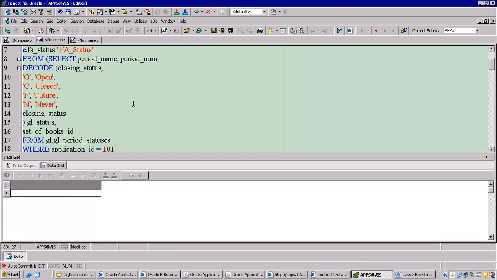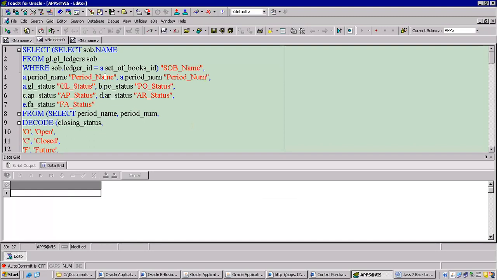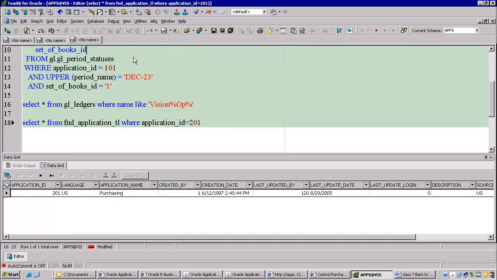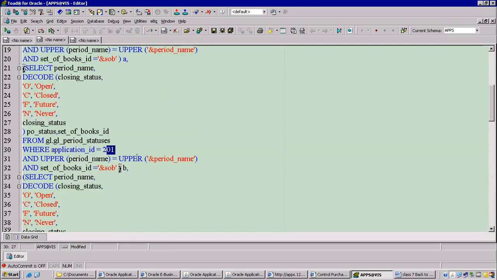Now see the query. Where and all do we have to change? You tell me. Here, only the current month I'm checking, right? Here is the place. What should I pass here? Correct. August month, then 23 only. And set of books ID, that's for Vision Operations, 1. Okay, these two we have to pass.